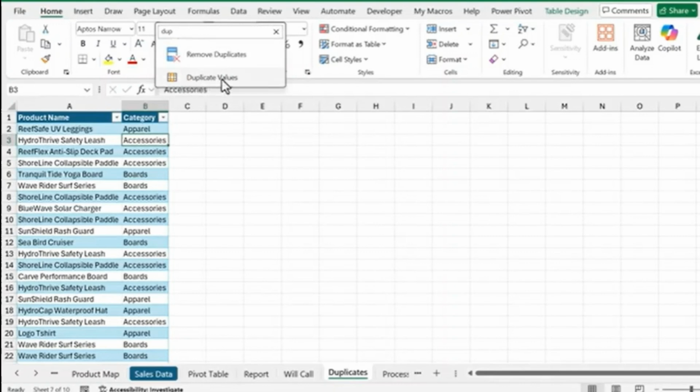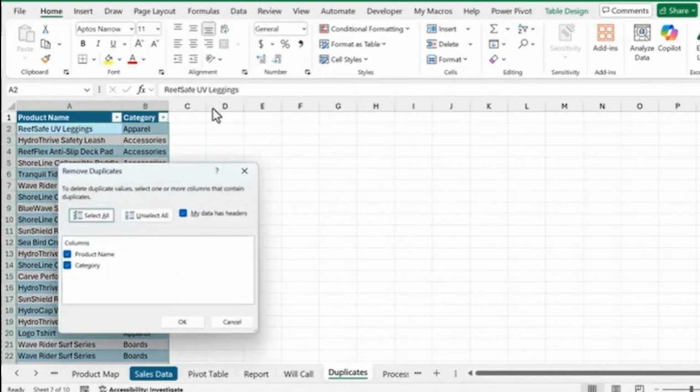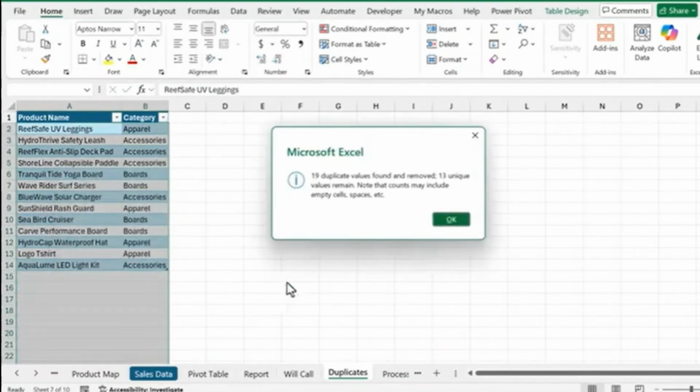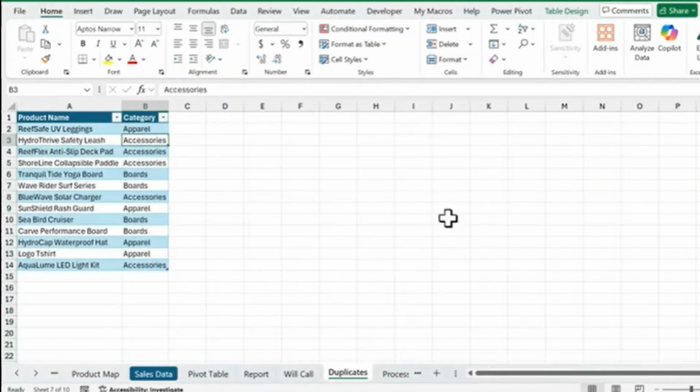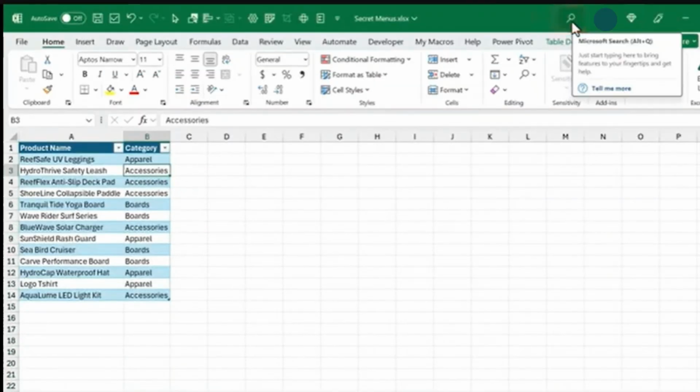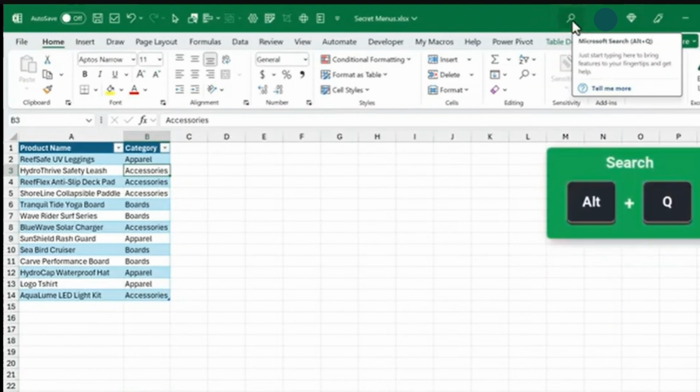ribbon. We also have duplicate values from conditional formatting, which is on the Home tab. But if you can't remember which tabs these different buttons are on, you can just search right here. I'll click Remove Duplicates. We'll hit OK to actually perform that and hit OK. The search is also available up here at the top, and the keyboard shortcut is Alt-Q.